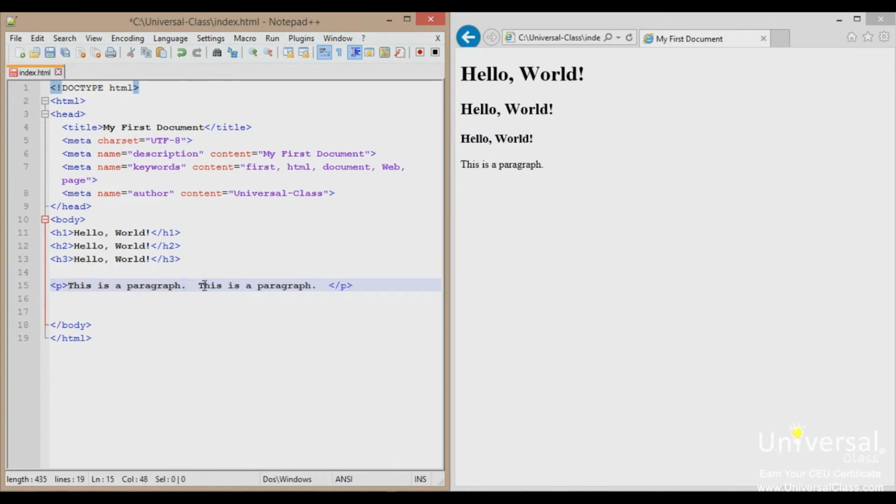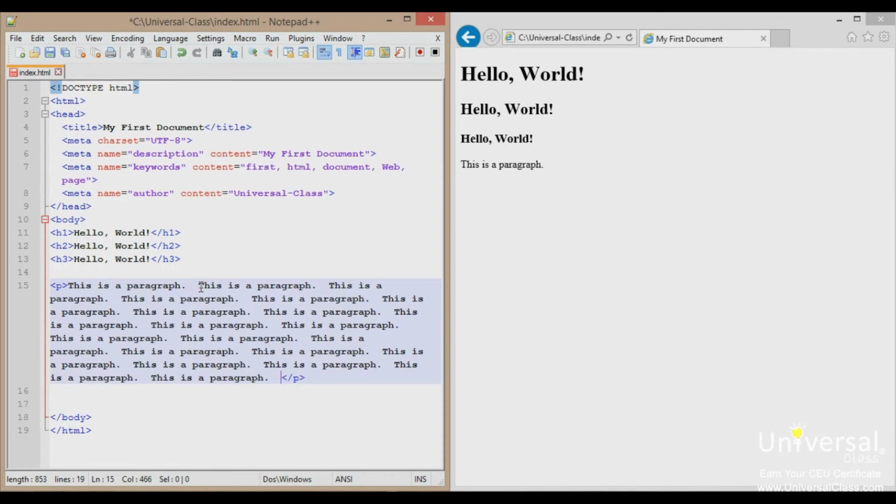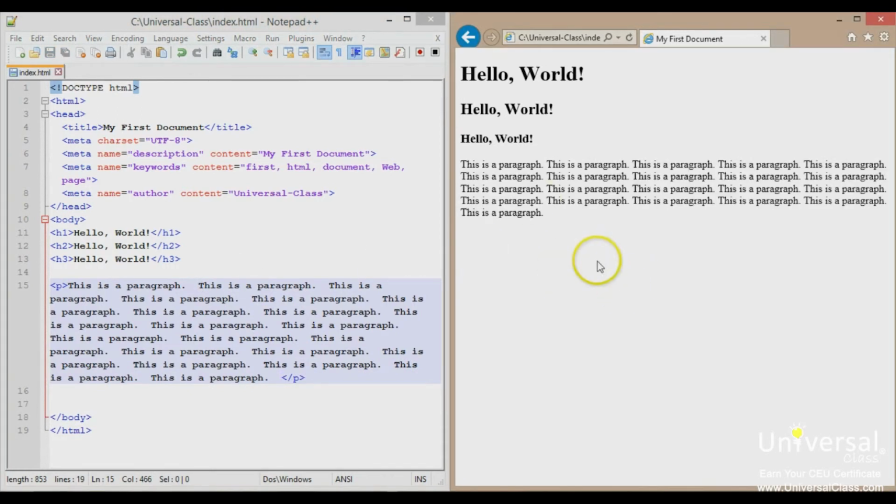So what I'm going to do is just simply paste this a bunch of times. Save it and refresh. So now I can see this is a paragraph. Now you'll notice that the paragraph goes across the page. Word wraps just like you're used to seeing in any other text editor or any word processing program.